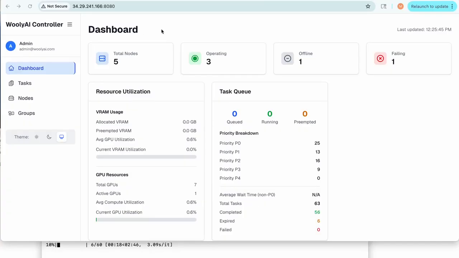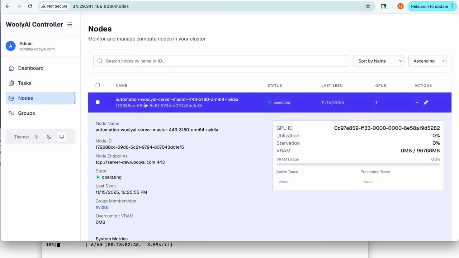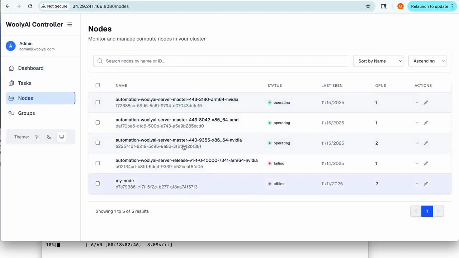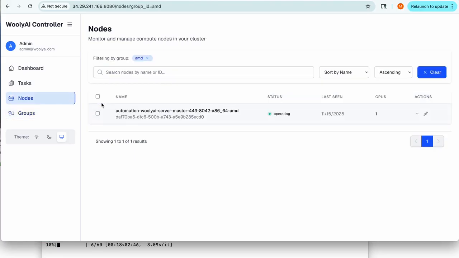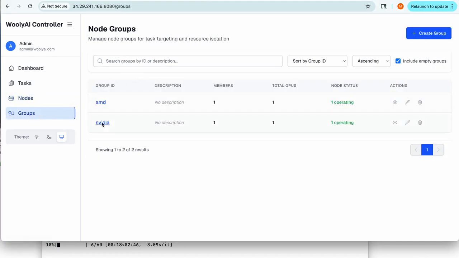Hi, this is the Wooly Controller portal view. Dashboard provides visibility into all your GPU clusters. Every node is a GPU host. Nodes can be Nvidia or AMD hosts and are managed by a single controller. Groups are a collection of nodes. Tasks are execution requests from Wooly Client ML containers.